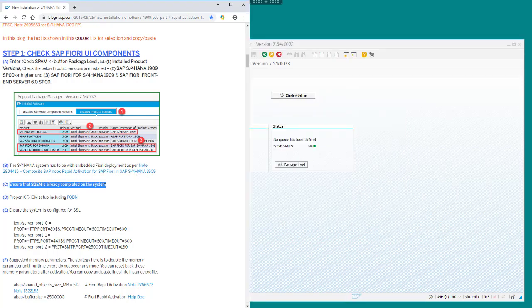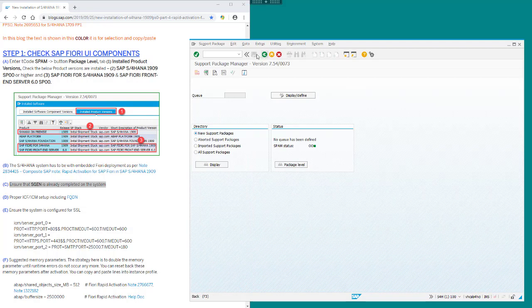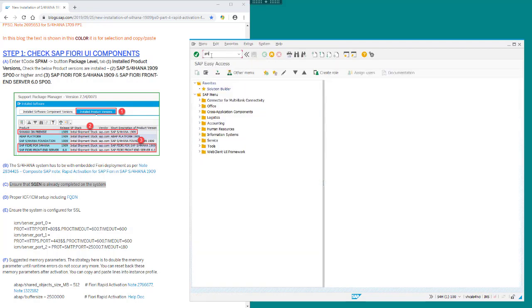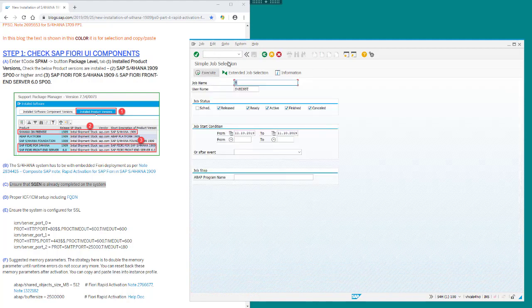Next step is to use the SCHAN transaction to complete SCHAN. Since I've already done this, I will confirm by checking the job for SCHAN. Go to transaction SM37 and check that the job completed successfully.